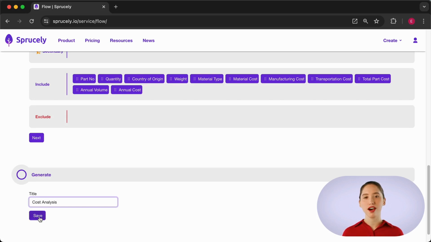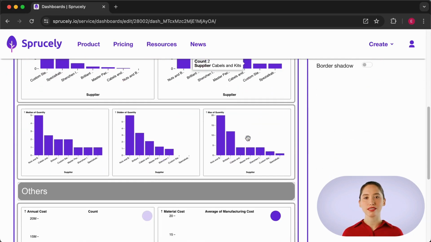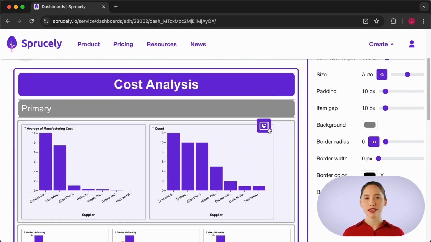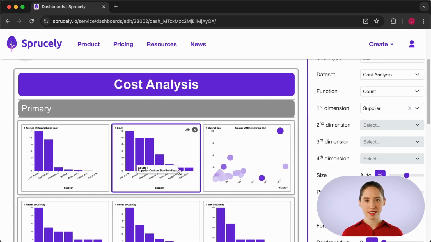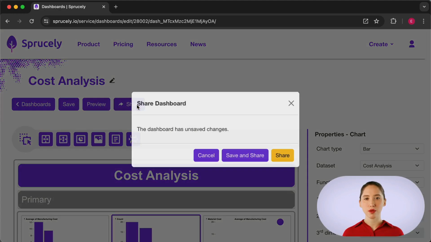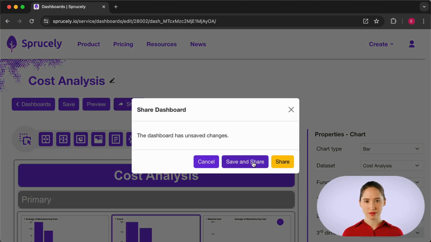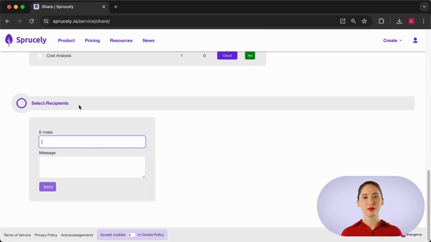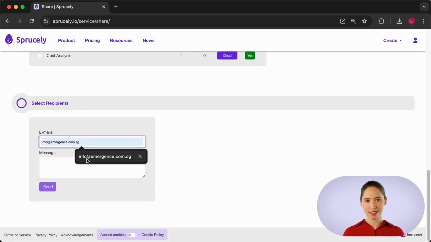A dashboard is automatically generated from data analysis and your priorities, but can be customized fully in the dashboard editor. In this case, we use simple click and drag and drop to make a few adjustments before publishing our dashboard. We can now directly share the dashboard via email to our peers.